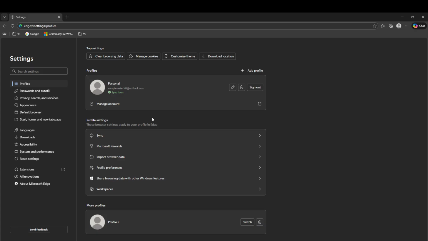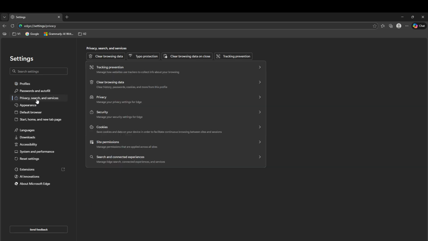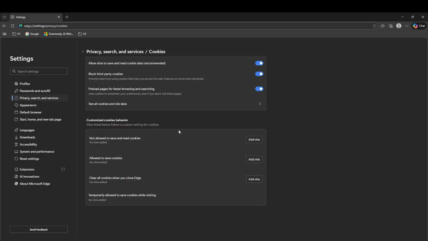On the left sidebar, click Privacy, Search, and Services. This area manages tracking, browsing data, and how sites interact with your browser. Next, find and click Cookies. Depending on your version of Edge, this may appear as cookies and site data or something very similar. This is the page where you control how websites store information on your device.